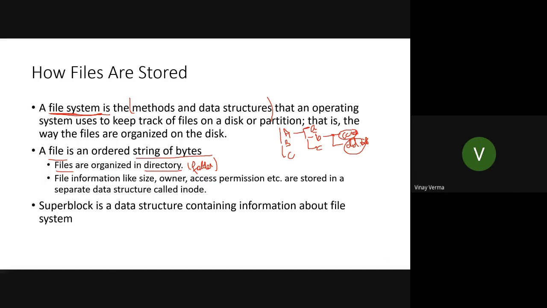Okay, so files are stored in a directory, and a directory is the name of a folder, and file information, that is size, owner, access permission, etc., are stored in a separate data structure called inode.